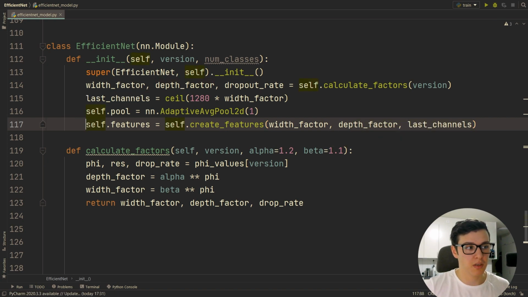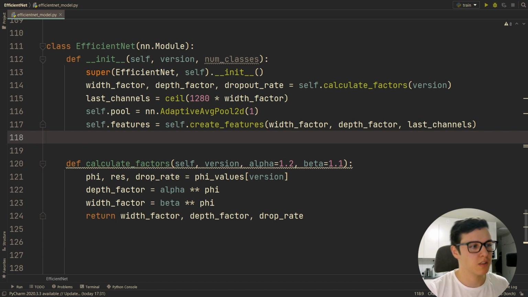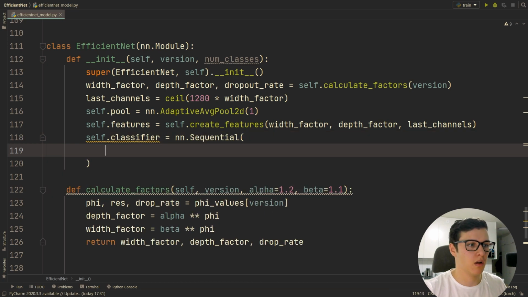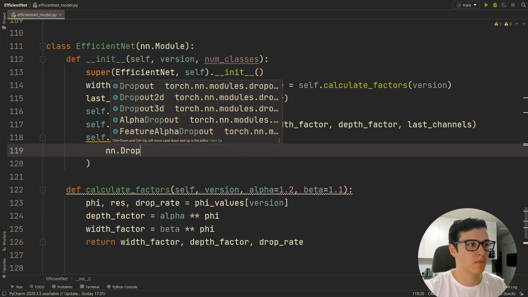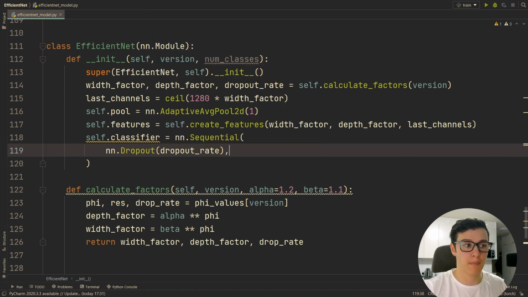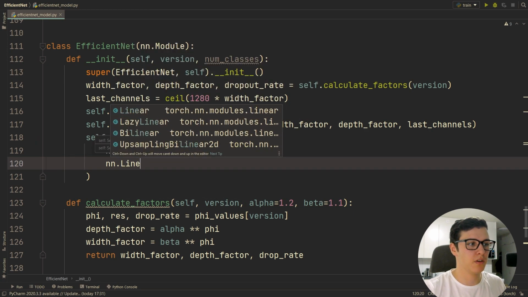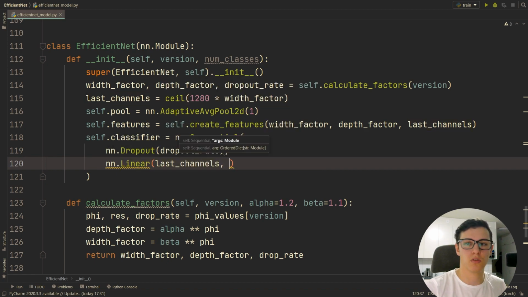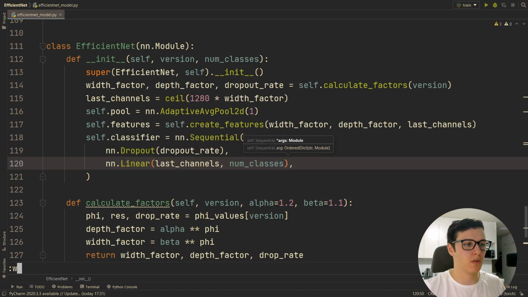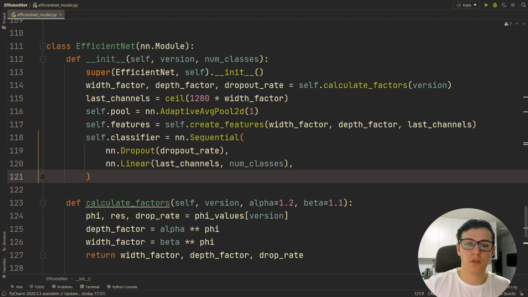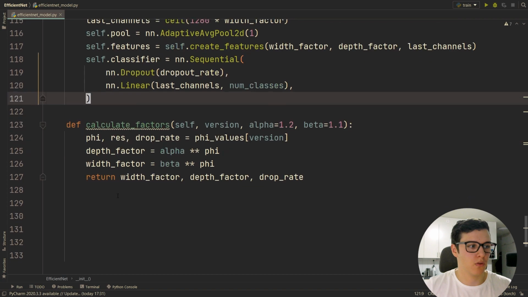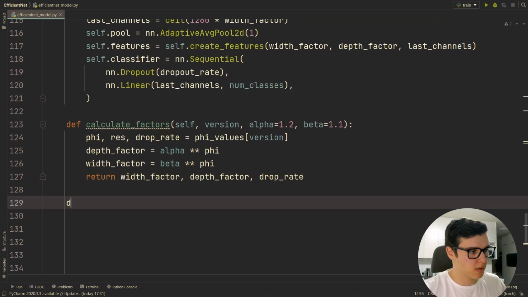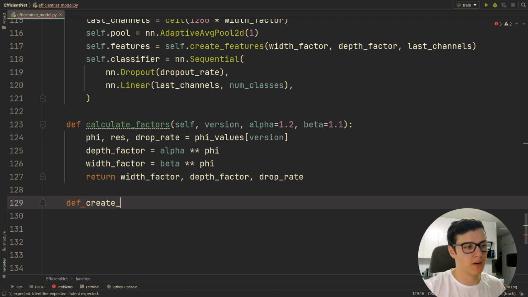This is pretty much going to be the entire network, so it's going to be a big function and an important one. And then the classifier is just going to be nn.Sequential of nn.Dropout of the dropout rate, which depends on the model, and then nn.Linear of last channels to num classes. So that's it for the classifier. What we want to do now is actually create the features. That's the last part of this model. So we're going to define create features.